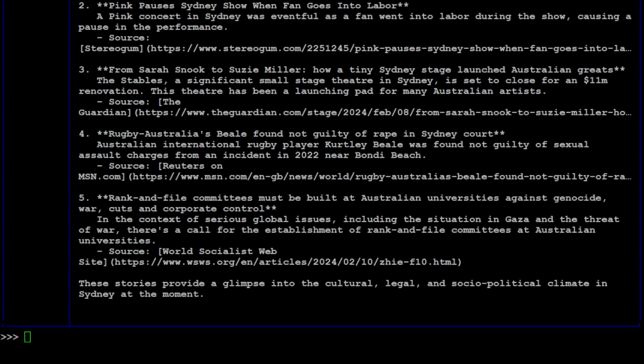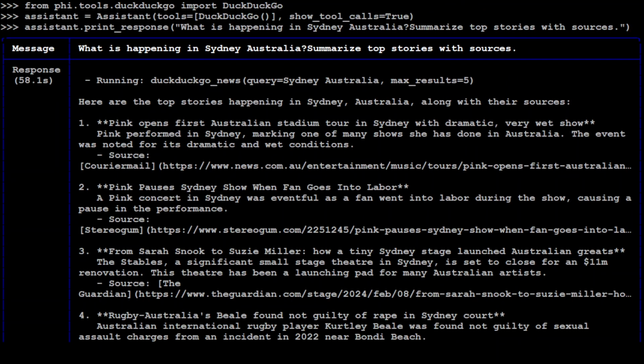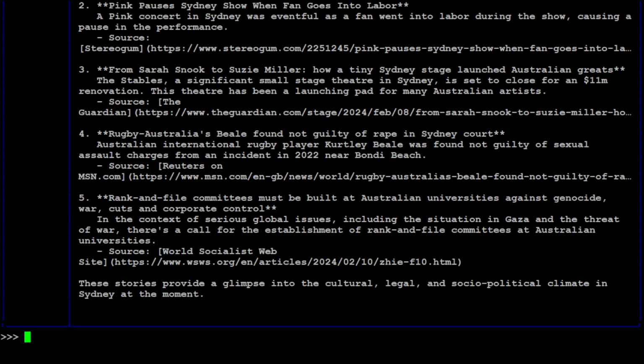There you go. So it has printed all the top stories, and at the very end it is also giving you a very nice description. So how cool is that? Now you can see that it is also printing on the left hand side how long it took in seconds. So it just took 58 seconds to print all of this response. Okay, now that is done.